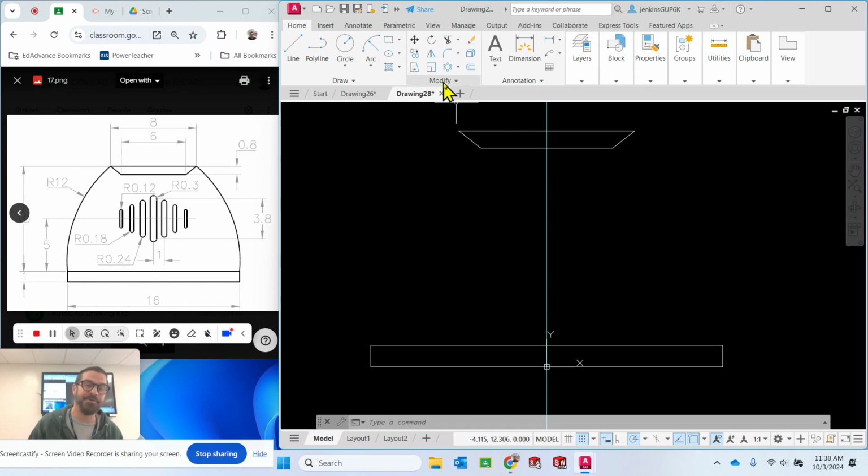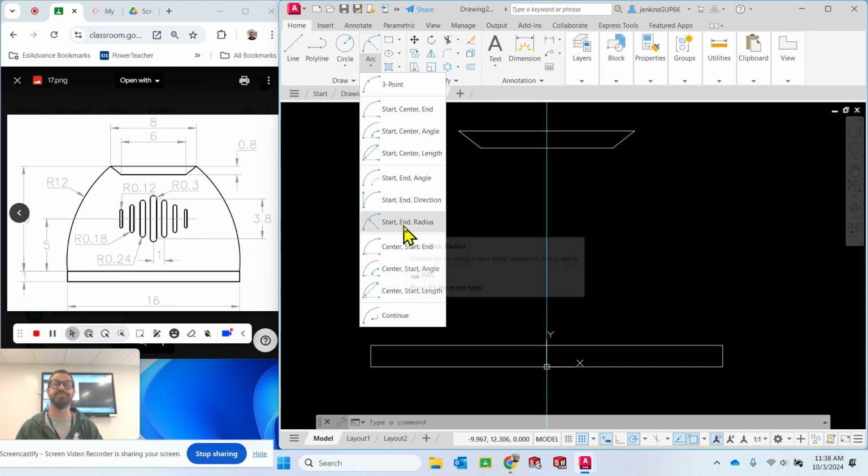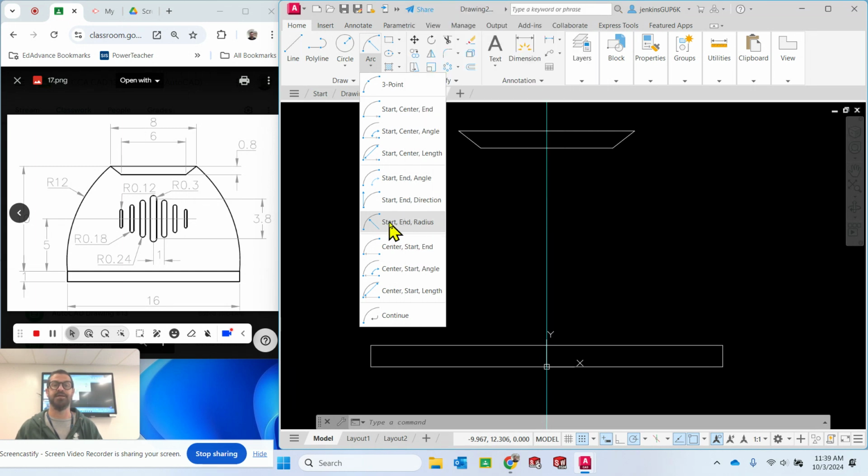The way AutoCAD thinks about arcs and the direction of the arcs depends on where your starting point and end point are. So I'm going to draw an arc. I think we've used this kind of arc before. I know the starting point, the end point, and that the radius is 12. I don't know where the center point is, so I'm going to use start, end, and radius.